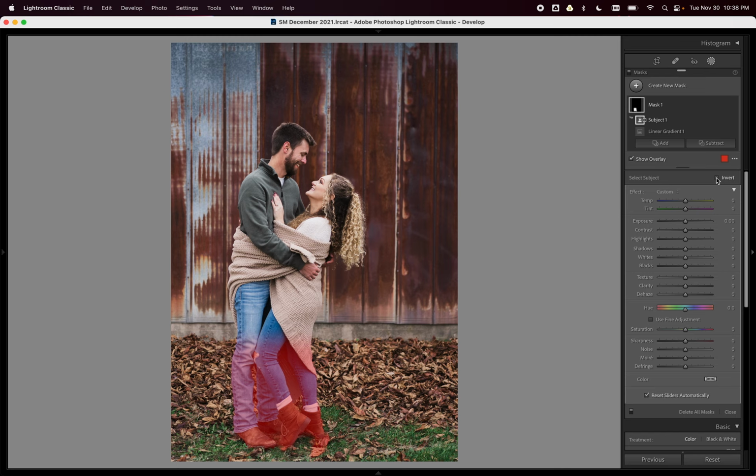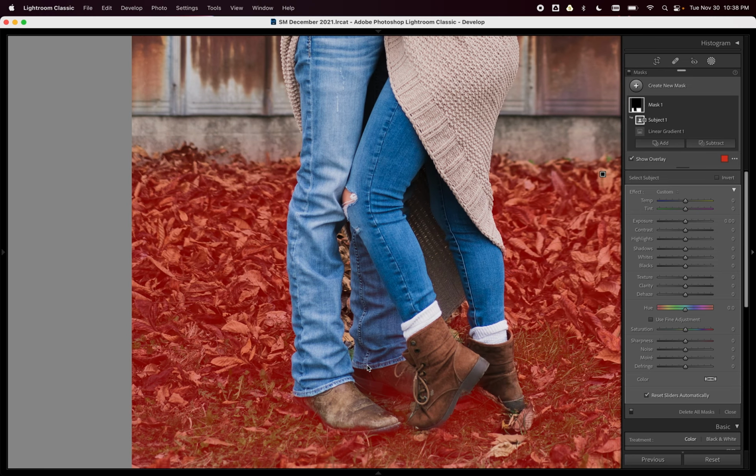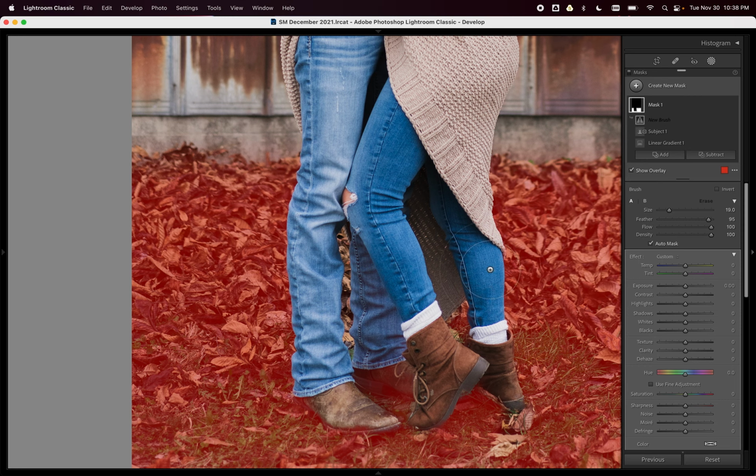That's why we have the ability to turn off the invert. So then we can go in here and it's removing them and it's only going to affect the ground. Now, of course, it missed between his legs. So this is where we need to add into our mask, and we're going to use the brush with auto mask turned on, and we're going to be pretty loose with how that's going to select.